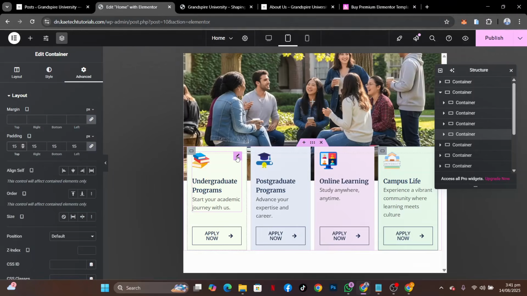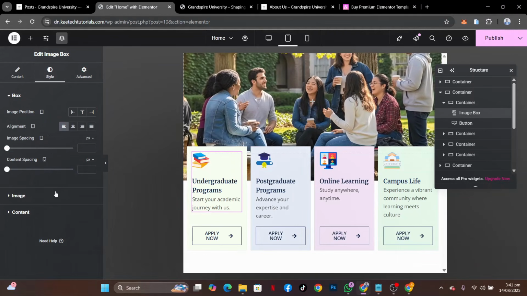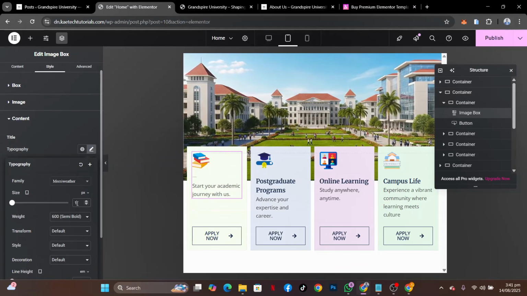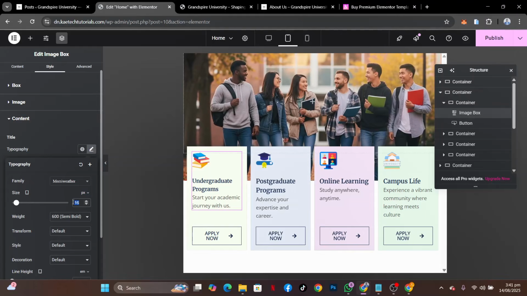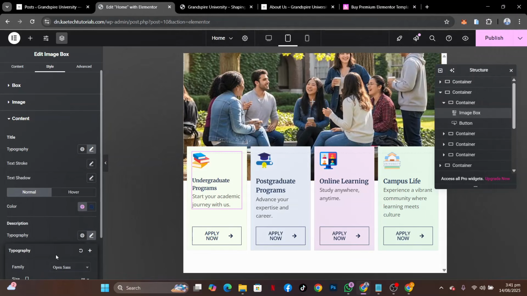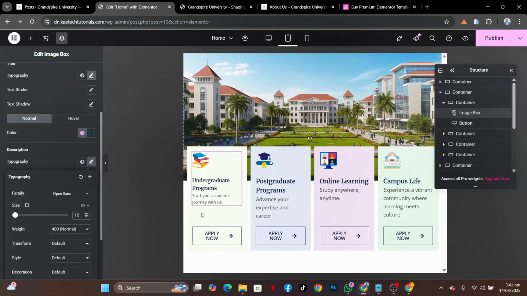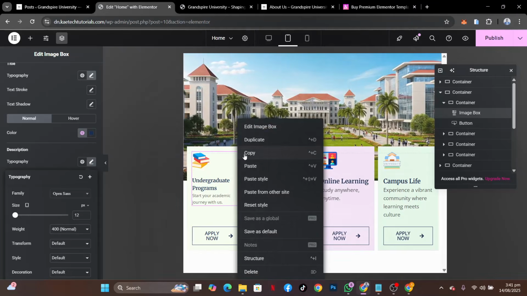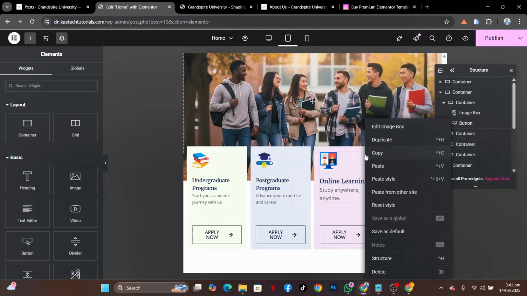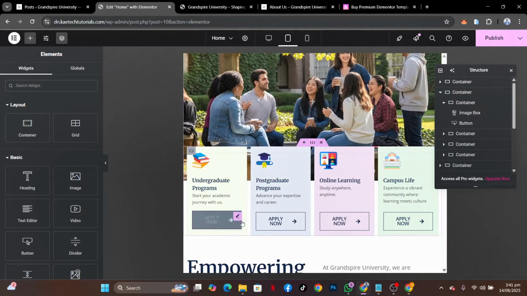So now that we are over here, we're going to click on this one also, go to style over here, go to content, and change this one to 16, or maybe 15. And then we can click on this one and change it to, let's say, either 14 or 12. Okay, something like this. So I'm going to copy this one, come over here, right click, paste style, right click, paste style, right click over here, and paste style. So it's going to be like this.